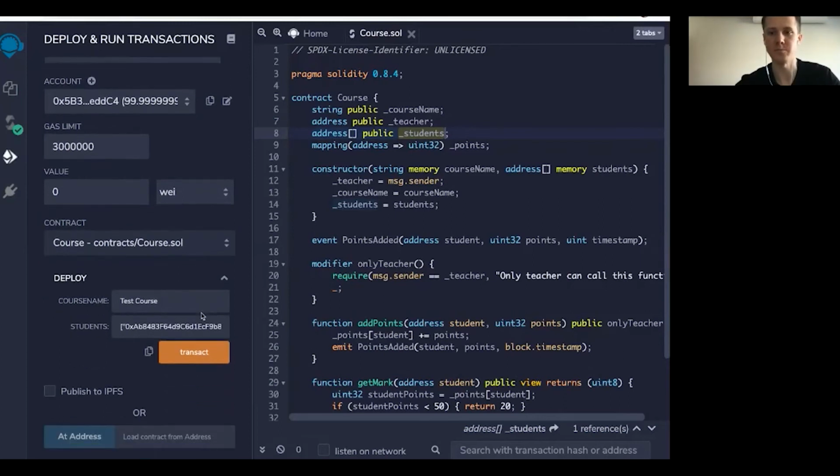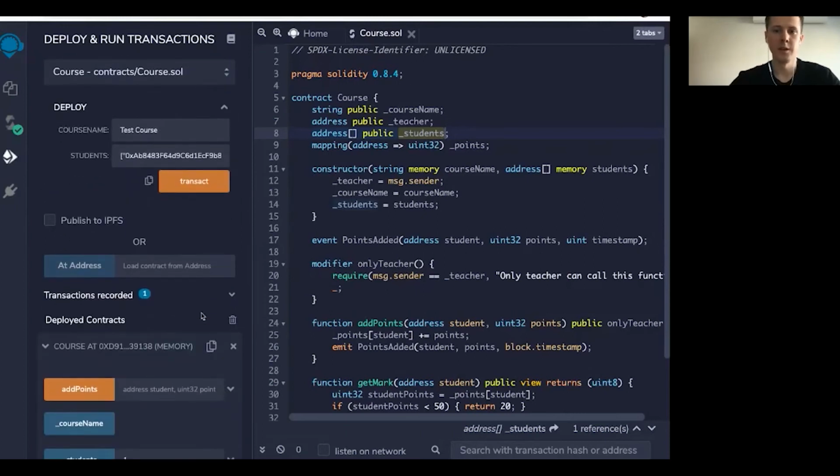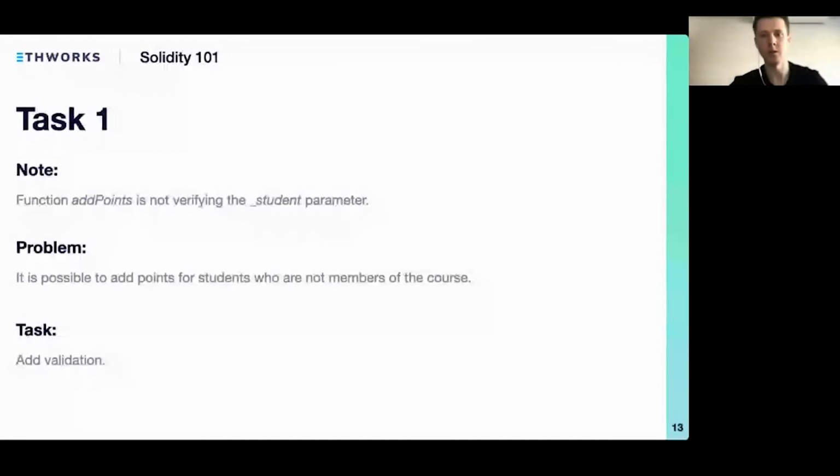Okay, going forward, now it's time for you to try playing around with this code. I have a task for you, and I'll give you a couple of minutes to code your solution. The task is to modify the addPoints function. Right now, it's not verifying the student parameter, so it is totally possible to add points for students that are not members of the course. The task is to add validation.